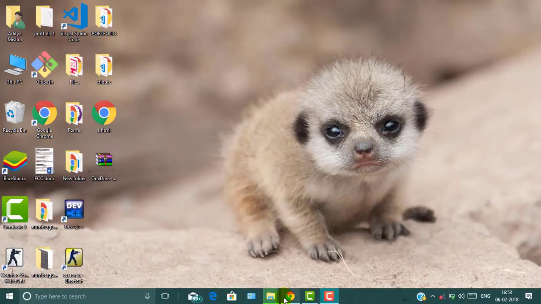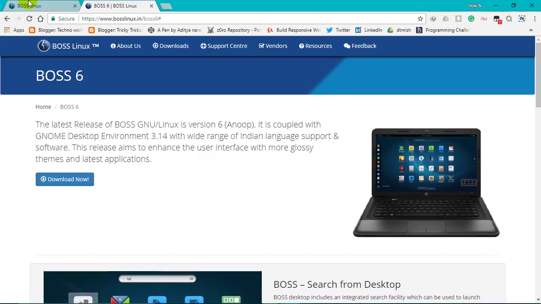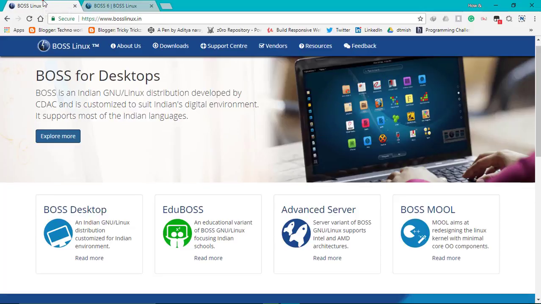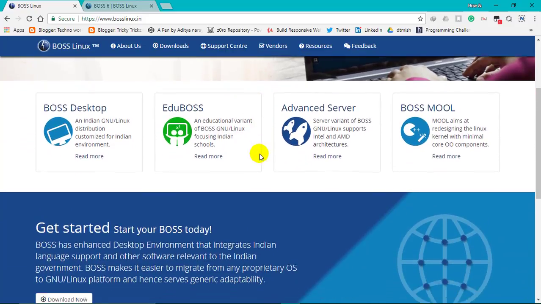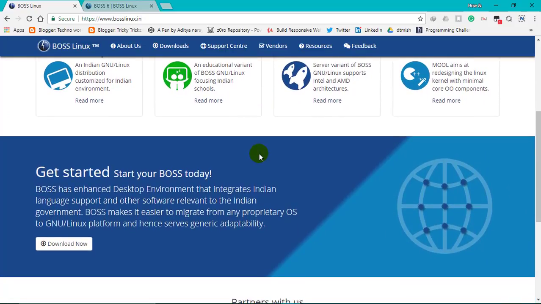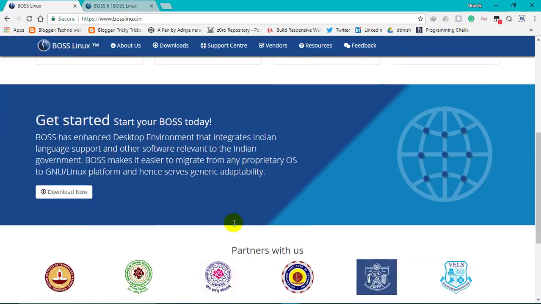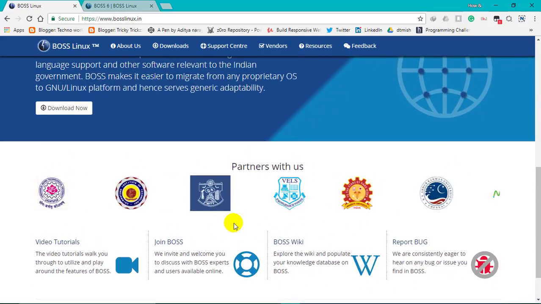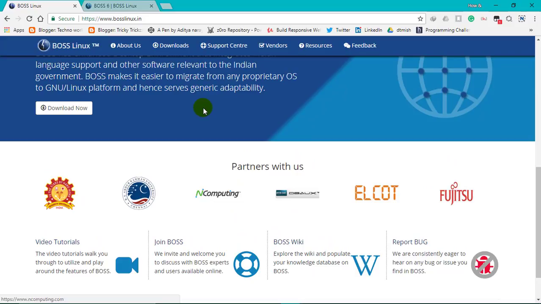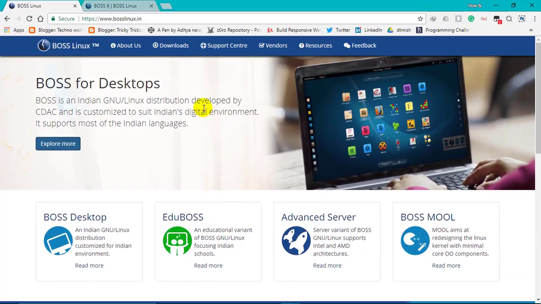So before going to install BOSS Linux, let me show you what BOSS is about. I'm going to their official website, bosslinux.in. BOSS Linux is an Indian GNU/Linux distribution developed by CDAC, Pune. You can see here, it has robust functions and it can support different Indian languages also. This Linux operating system is provided on most of the government laptops also.